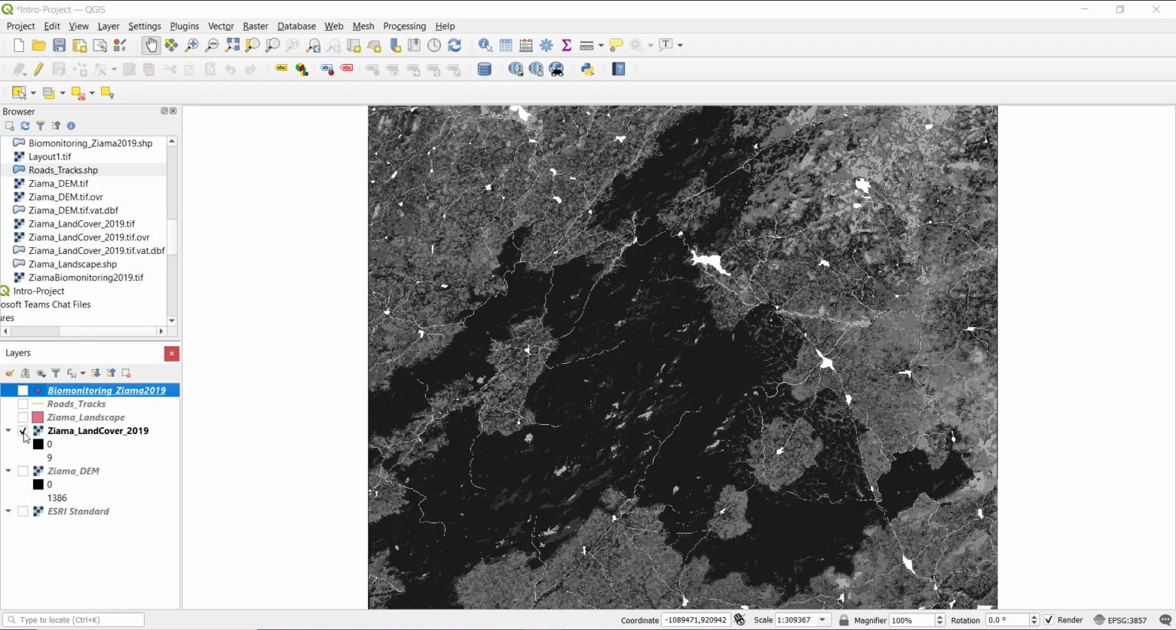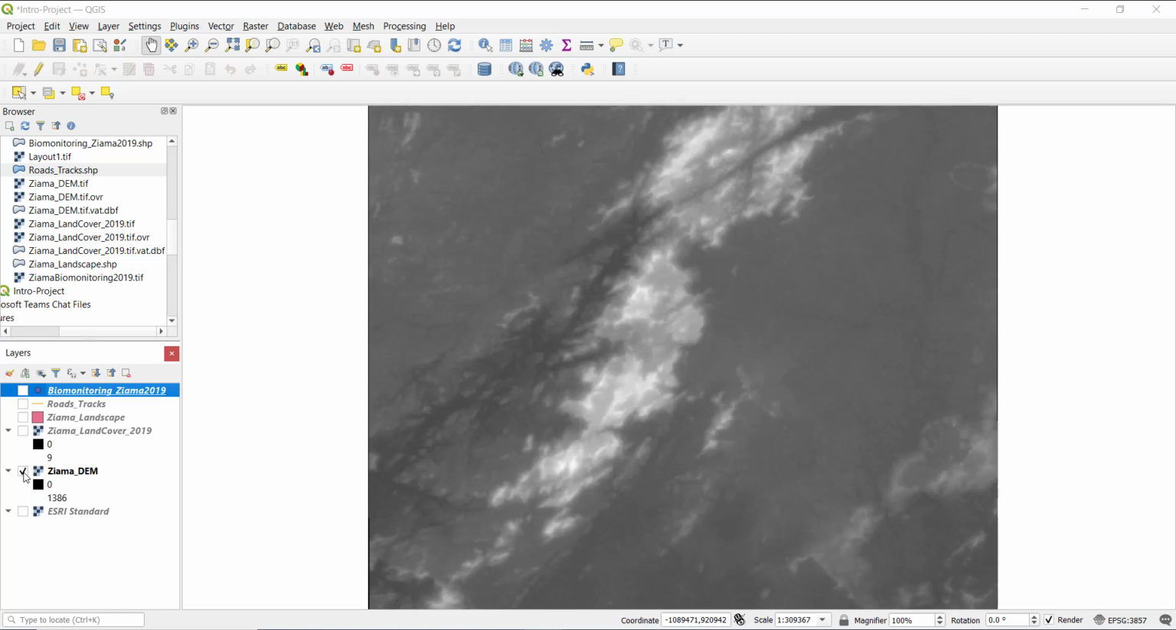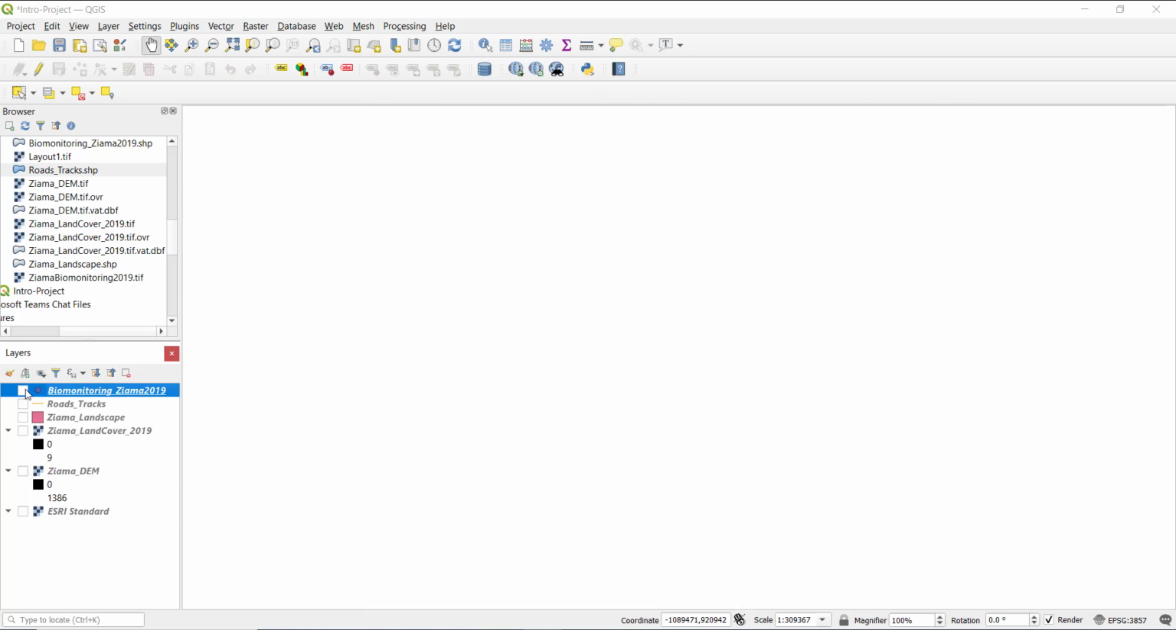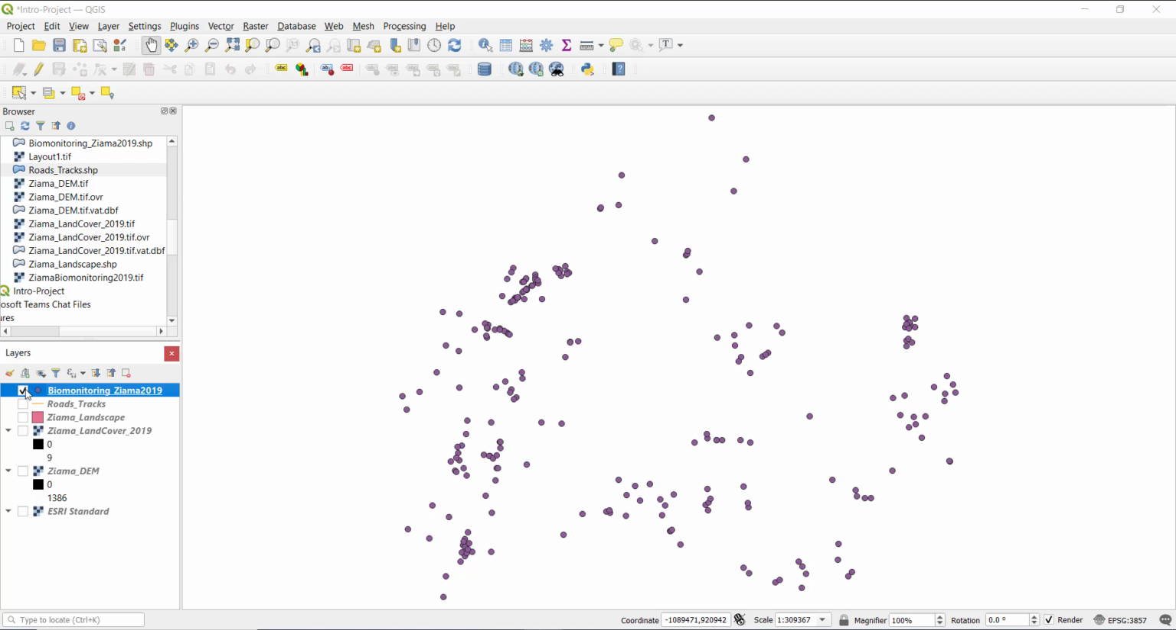And then we have the 2 rasters at the bottom. So we have a land cover raster here, and we've got the Zyama DEM raster, and we're going to talk more about these 2 raster layers in another video. In this video, we're going to talk about how to look at the attributes of your data.